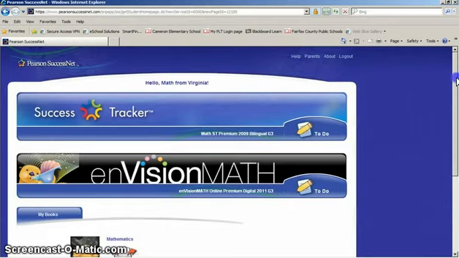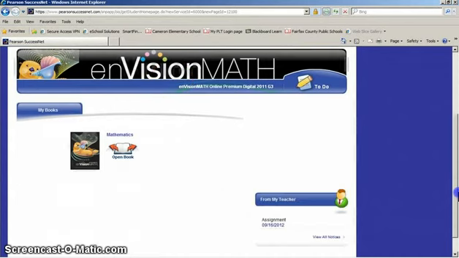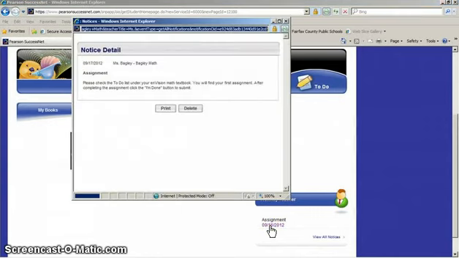Once you click Login, you'll see two tools, Success Tracker and Envision Math. The Envision Math is the textbook that we are using. Also, if you scroll down, you may see some notes from the teacher. In this case, it says from my teacher, assignment 9/16/12. So we can click on here and see what the assignment says.